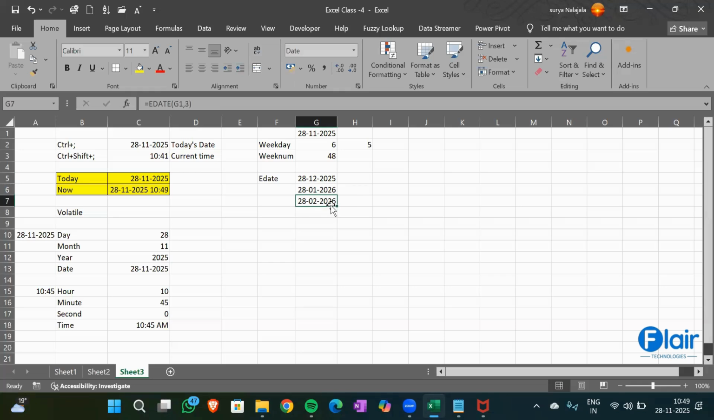Right? Now tell me, what did you understand out of this function? What exactly is e-date returning?